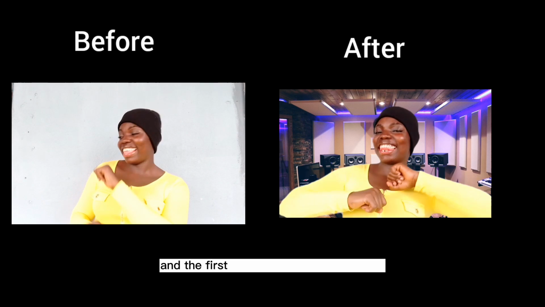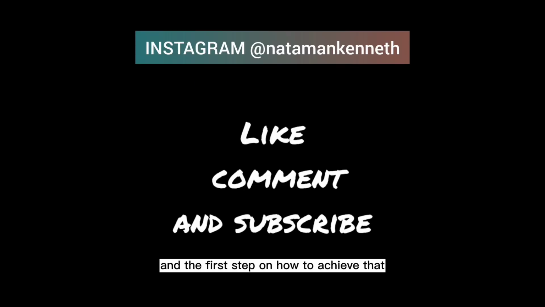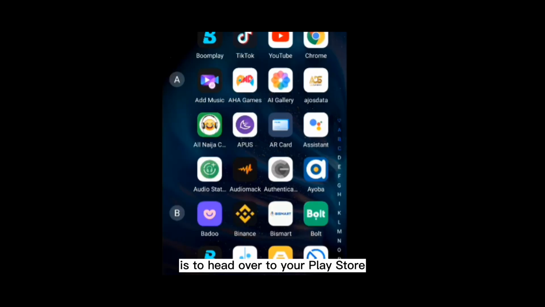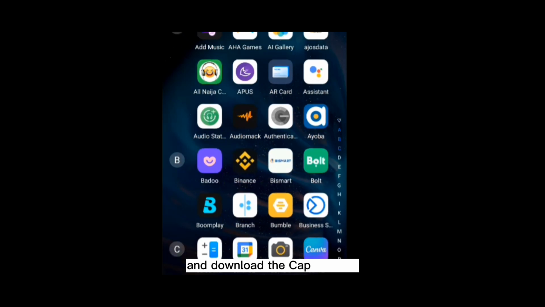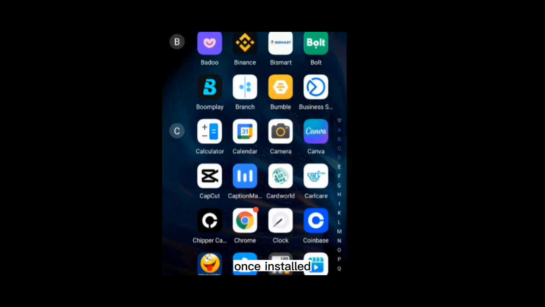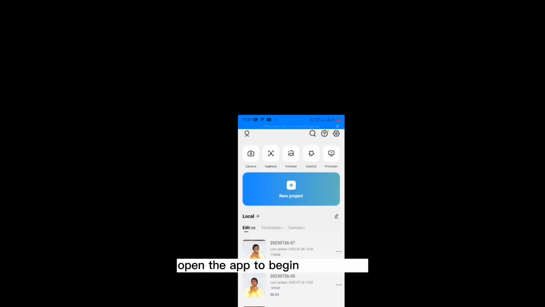CapCut. And the first step on how to achieve that is to head over to your Play Store and download the CapCut app. Once installed, open the app to begin the process.